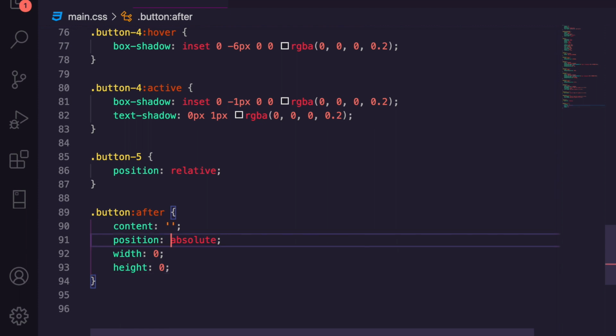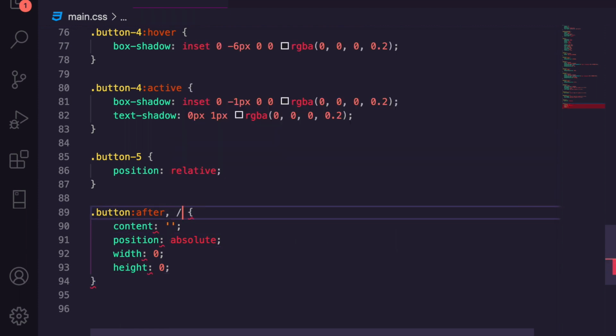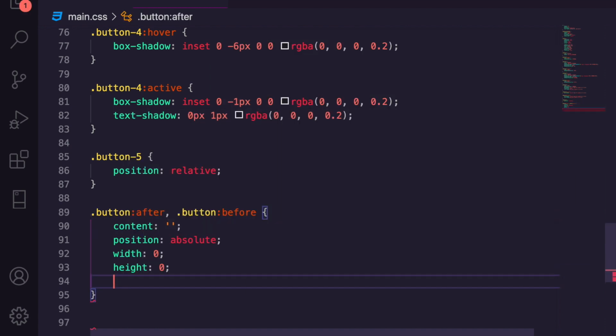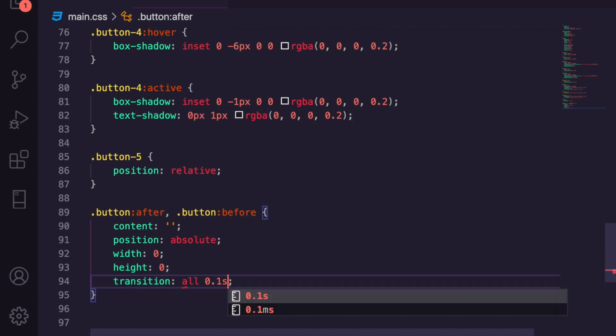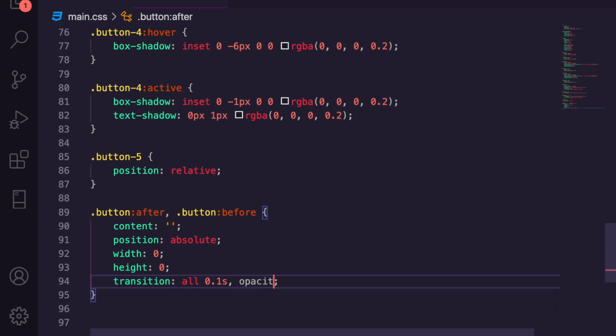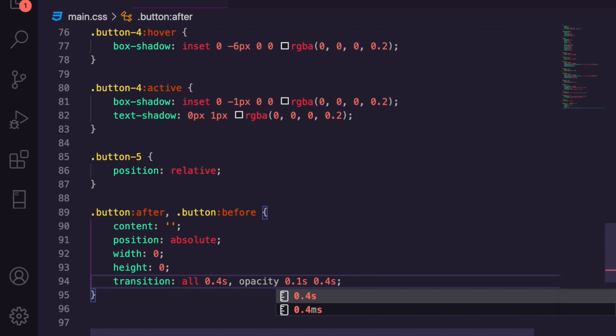Now, we're actually going to do this for both the before and after. Okay, guys. So once we've added in these positions, we're also going to add in a new transition, because we don't want it to be the exact same. We actually want to use the opacity to move at 0.1 seconds. Sorry, everything else is 0.4, but the opacity we want to be 0.1 seconds with a delay of 0.4 seconds.